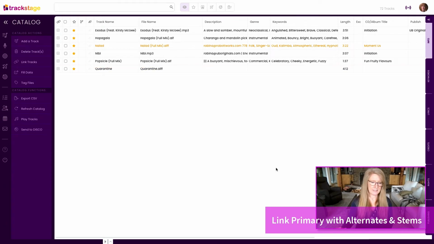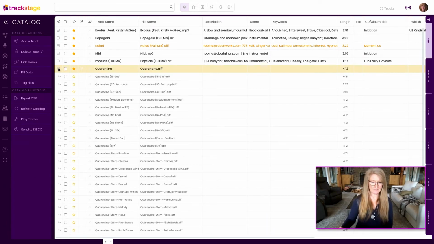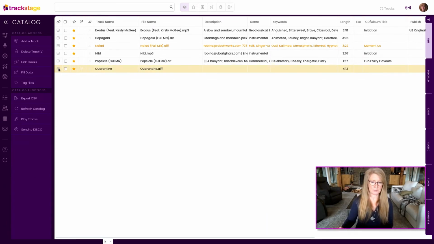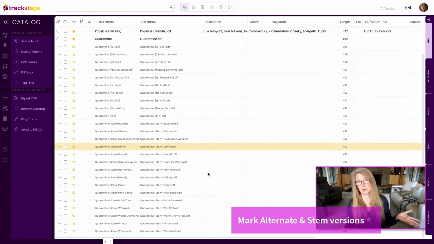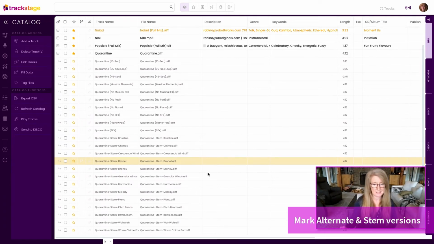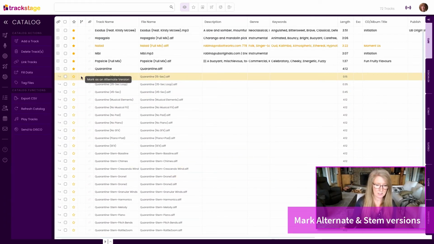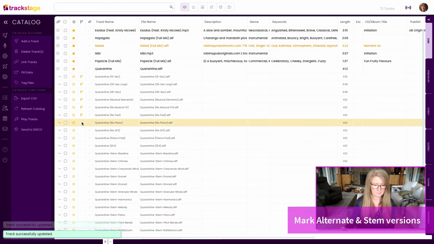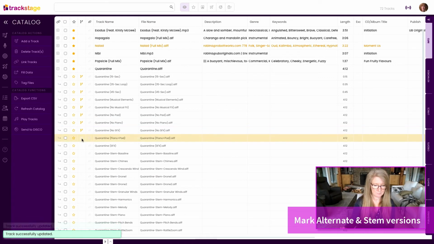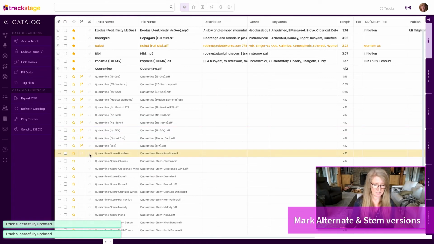And now you can see all of the tracks are neatly folded up into the primary version of that track, so I don't have to see all of them every time I open up my TrackStage account. Okay, so now that I've got these linked, I want to specify which of them are alternates and which of them are stems. So to do that, I just click away. These are the alternates. And then these are the stems.